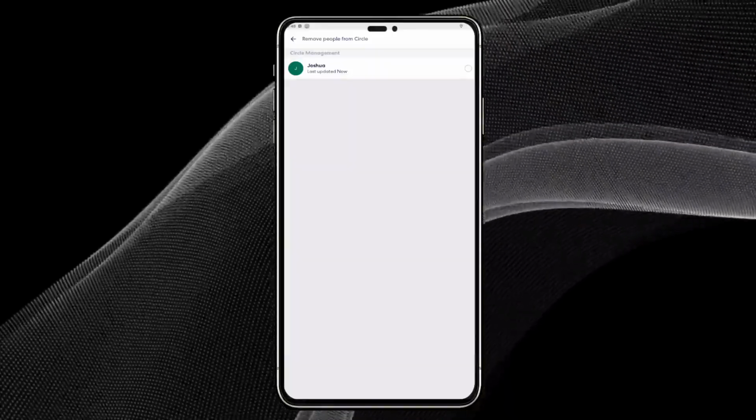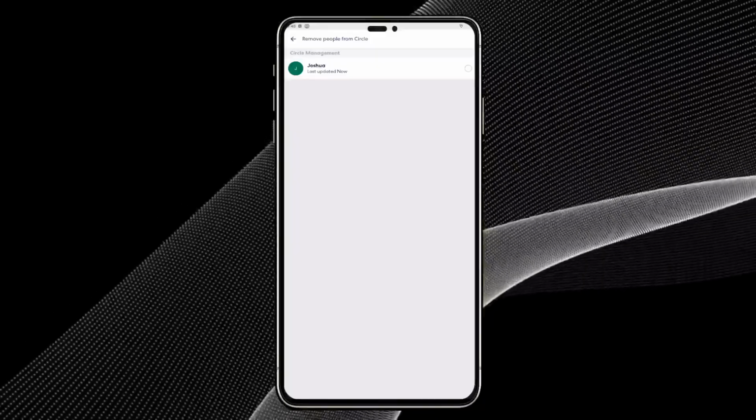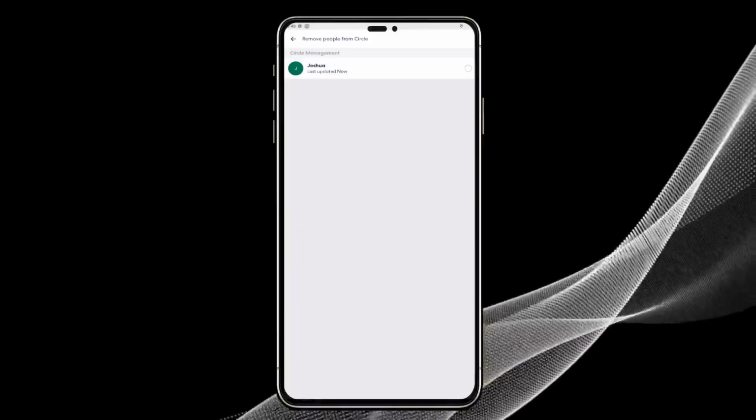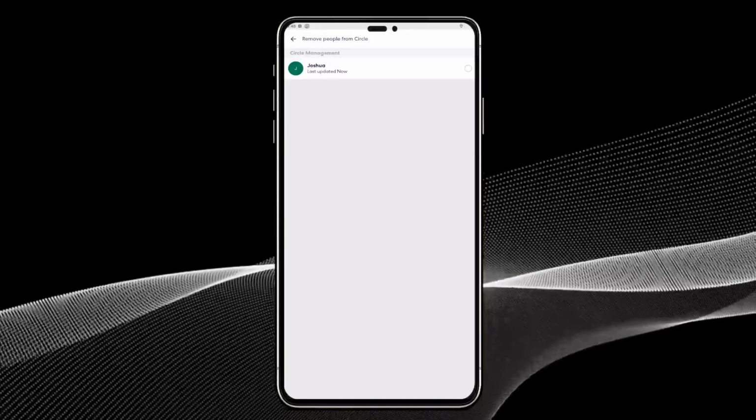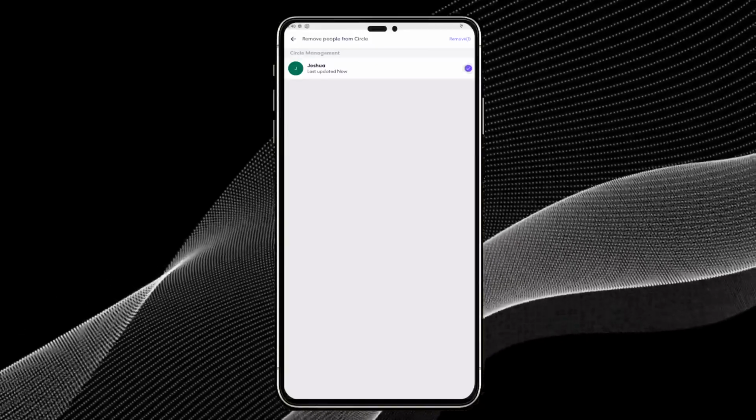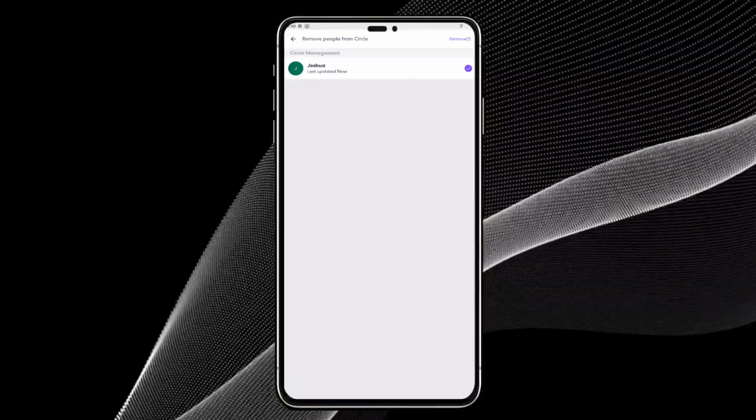information. Now, take a moment to scroll through the list and find the specific member you want to delete from your circle. Once you've located them, tap the circle beside their name to check it. This selection indicates that this is the person you want to remove from your group. You can select multiple members at once if you need to remove more than one person.